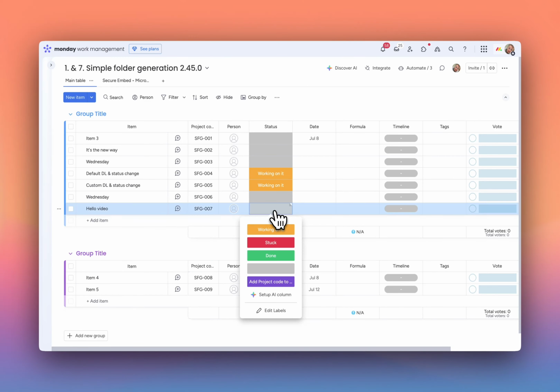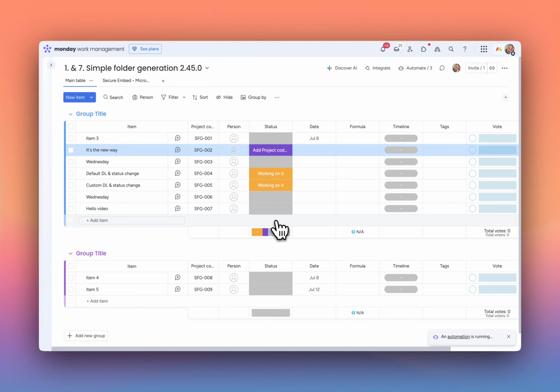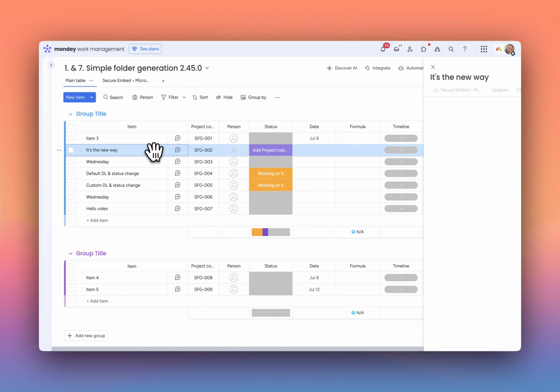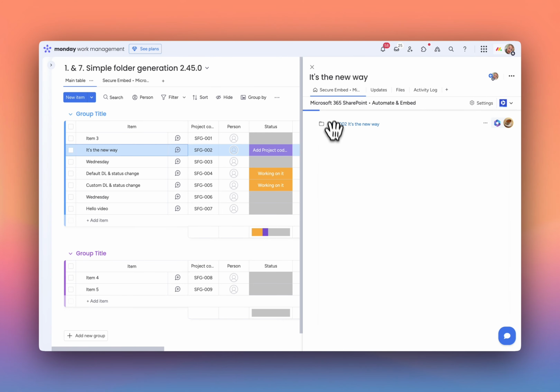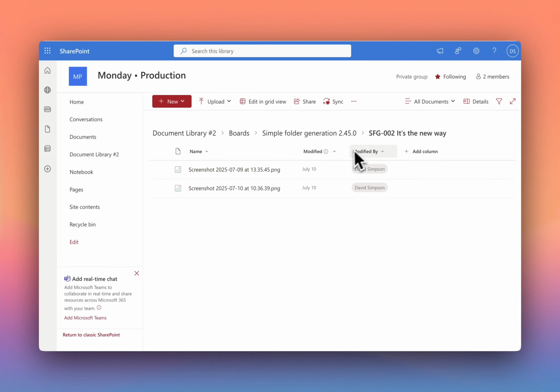Close that. So now, if we go into this one and select add project code, it's going to run that automation, rename the folder. So now when we open this up, we can see the project code and the item name. And if we look over in SharePoint, we can see that that's been updated over here.